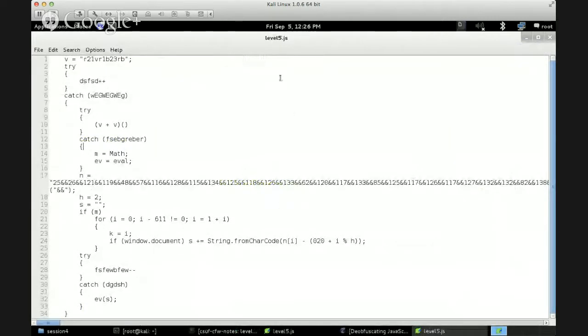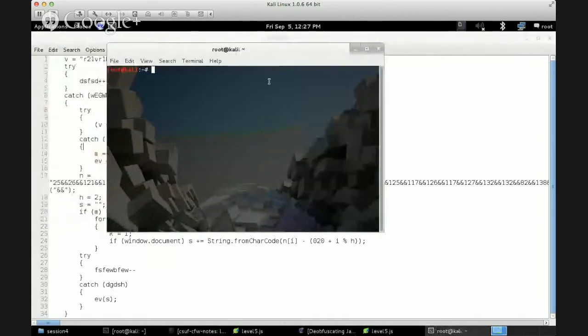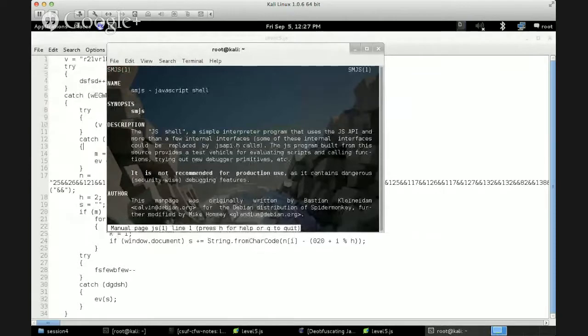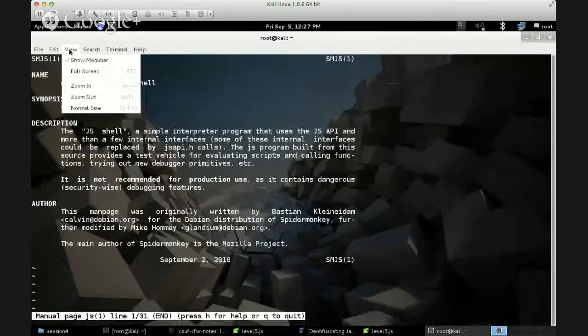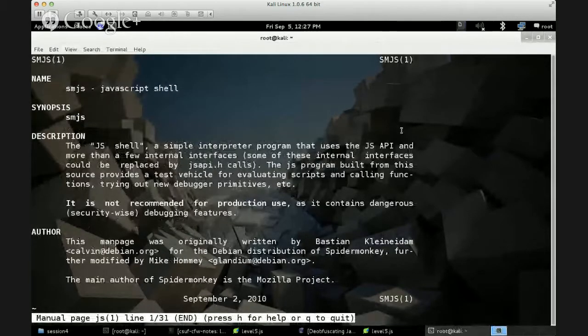So we have our code here, and let's open a new window. There's a cool tool called SpiderMonkey. It's installed by default in Kali, which is very handy. It's made by the Mozilla Project, which are the same people who make the browser Firefox. And it's the JavaScript shell, a simple interpreter program that uses the JavaScript API. Oh, cool. What does this mean? It means we could run JavaScript outside of a web browser.